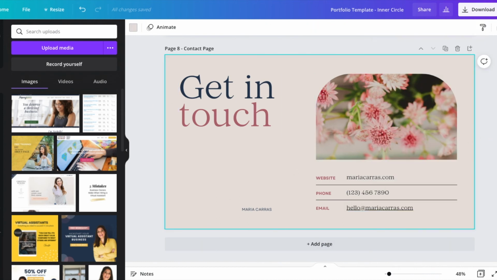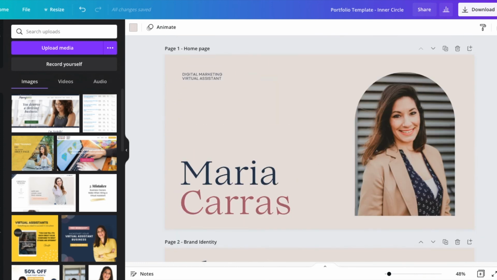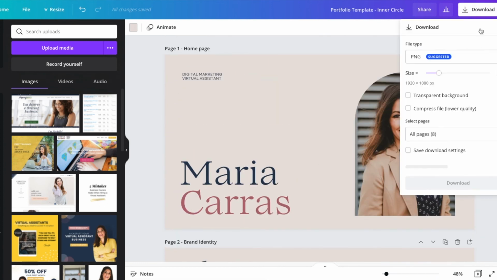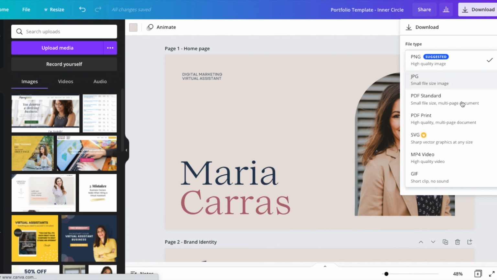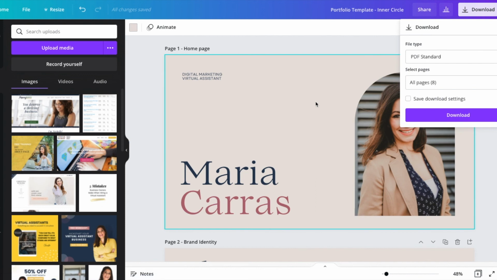So once you've created your portfolio, what do you do next? What do you do with this? You can either download it here as a PDF. So download it as a PDF, and then you have it as a PDF that you can attach to emails, you can send it to people, all of that good stuff.